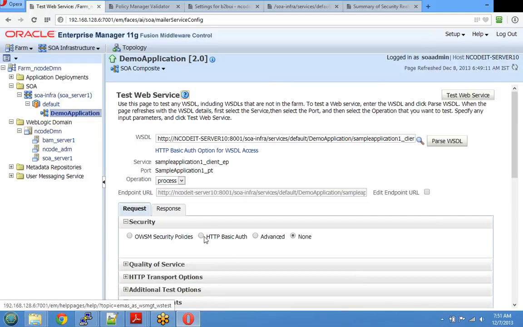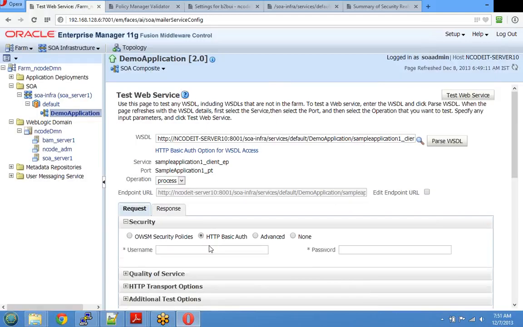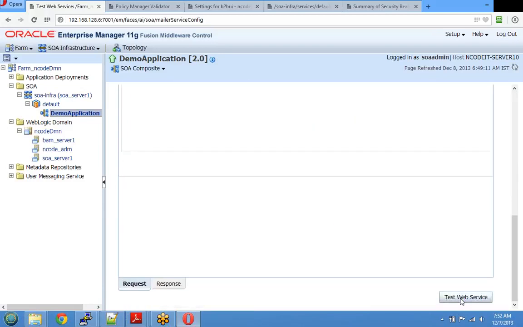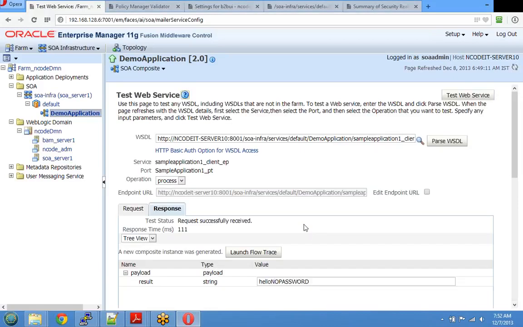Now provide the HTTP, admin, 123. Click on it. Now you got this password. Alright. But that issue, I'm not able to fix it. Authorization issue. I'll have to work on it. You got the idea?